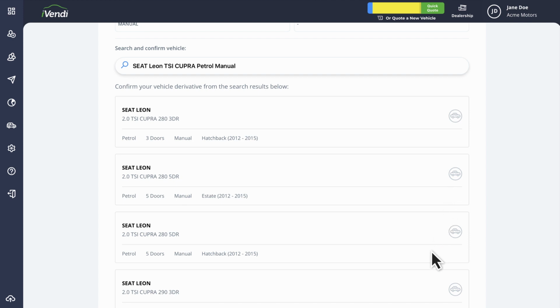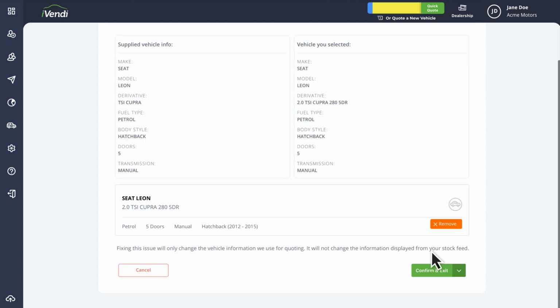Once you have found the correct vehicle, you can choose either Confirm and Exit or Confirm and Quote. By selecting Confirm and Quote, this will take you into the Quick Quote function on the platform. Confirm and Exit will return you to the stock page.